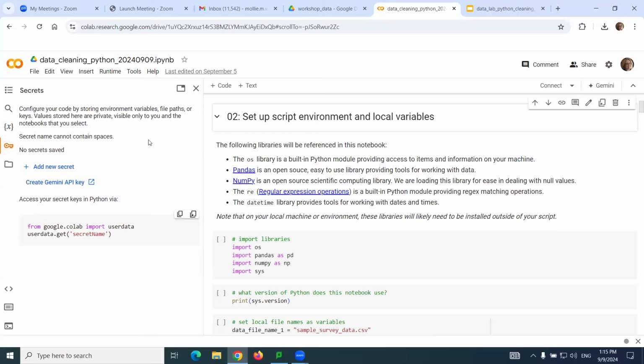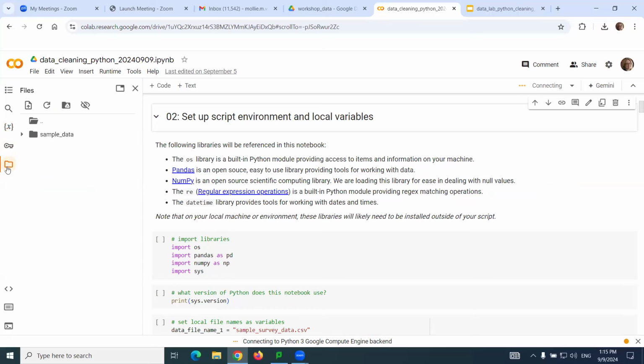Secrets involve authentication, so we're not really going to be doing anything like that today, but if you have some protected resources, you can save them here. And then finally, we've got our little files area, and this is actually where we're going to upload files to have our notebook see them and read them. And whenever we output files from our notebook, they're going to appear in this little files section as well. All right, so that's these icons over here on the left.